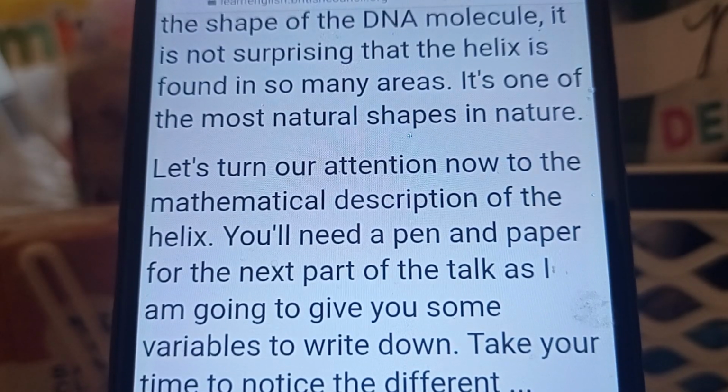Let's turn our attention now to the mathematical description of the helix. You will need a pen and paper for the next part of the talk, as I am going to give you some variables to write down. Take your time to notice the difference.